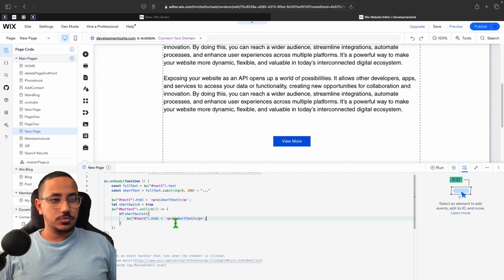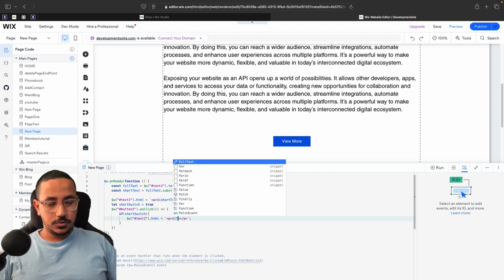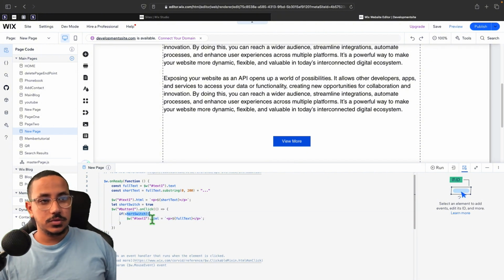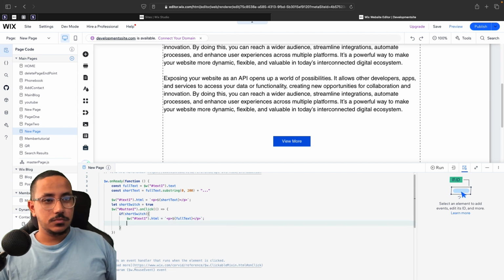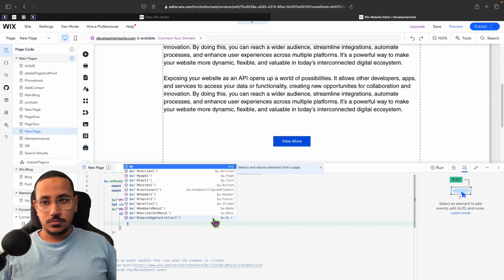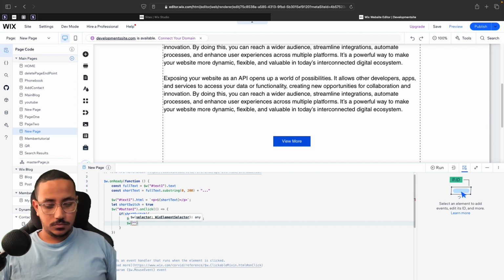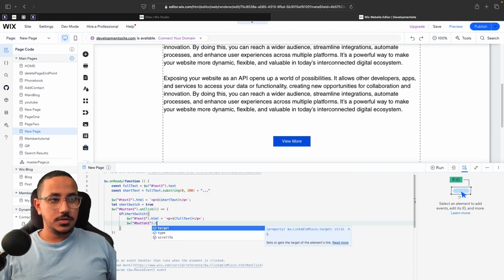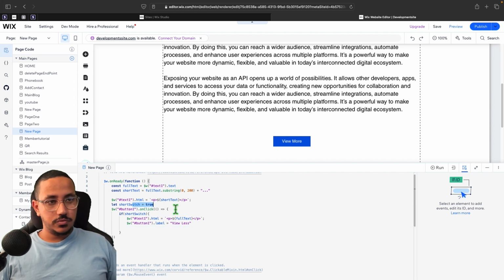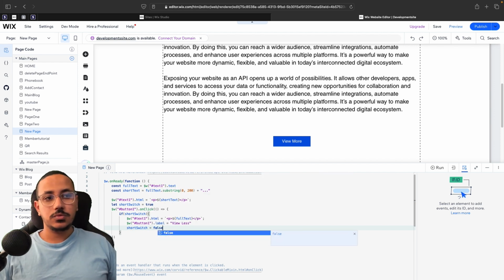So I'll say equal to, and I'll say full text. So basically, if this is on, that means we're already showing the short text. So what I want to do is I want to, if someone clicks on this, I want to show the full text now. And for the button, I want it to say view less, and we want to change the switch to false, because that means we're now showing the full thing. So we're going to say short switch is equal to false.